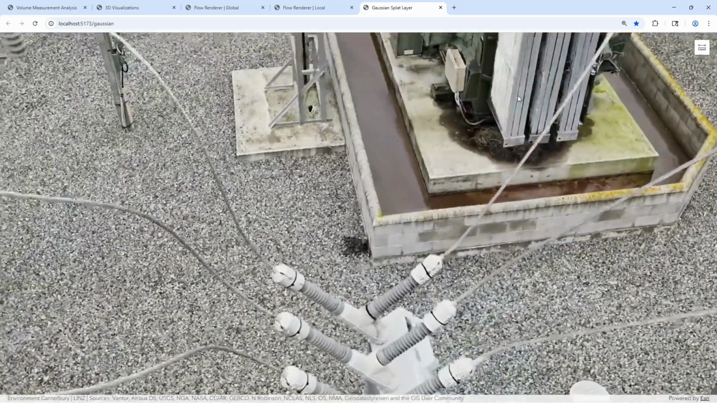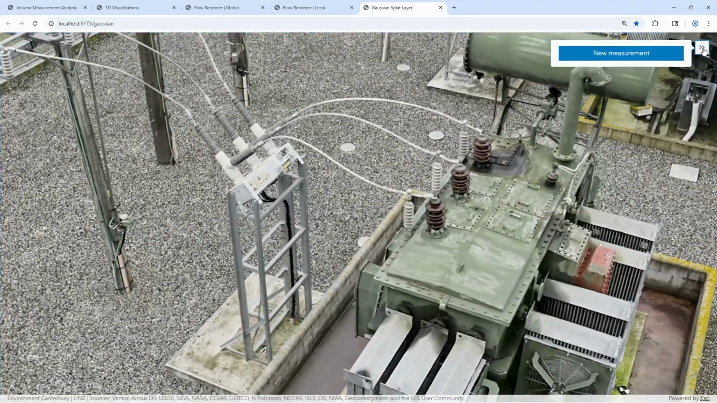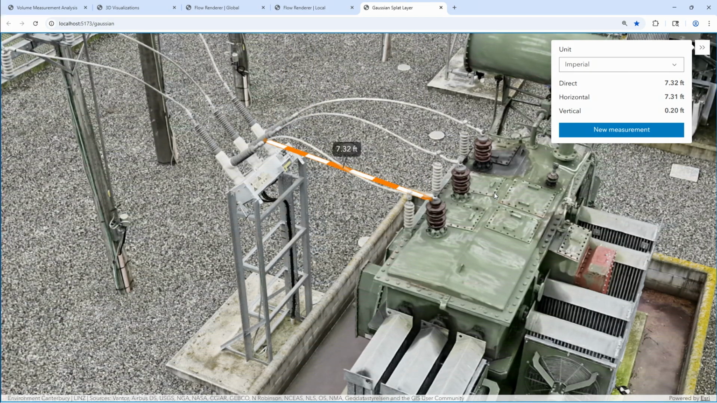And of course, this new 3D layer is integrated in our ecosystem. So for example, you can do measurements on top of it to get an accurate picture of the reality and the site without having to physically be there.